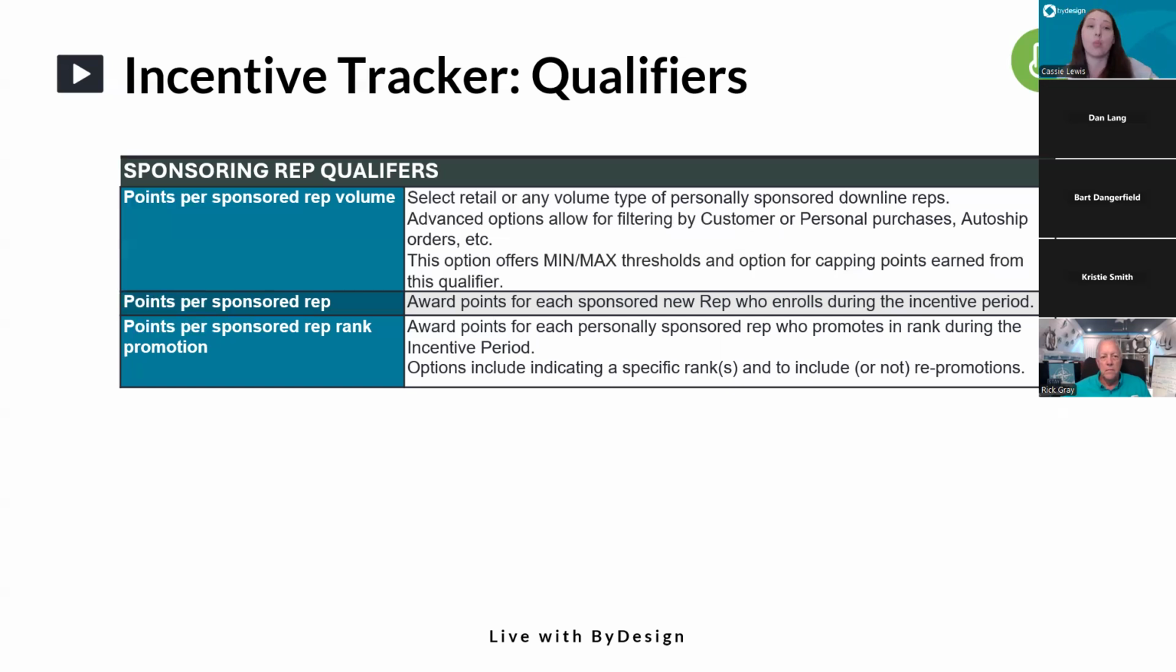You can say give them 1 point when the new rep joins, and then an additional 10 points once they become active. Okay, so you have the options of mixing and matching these. You can also award points to a sponsor when their downline promotes in rank. So each one of your downline that promotes in rank, you can offer points to the sponsor. You can do this across the board for all rank promotions, or you can specify a rank promotion.